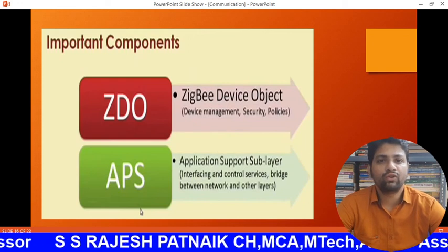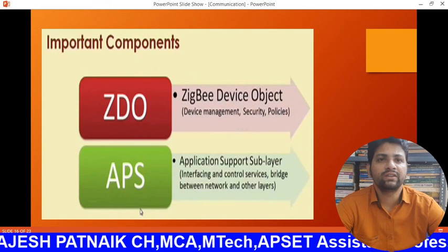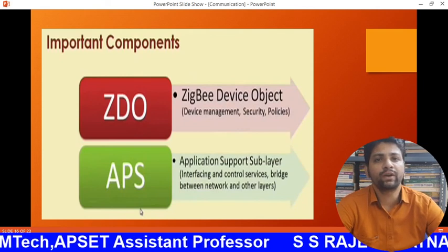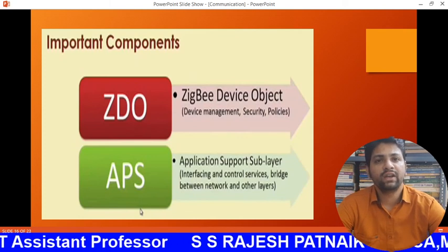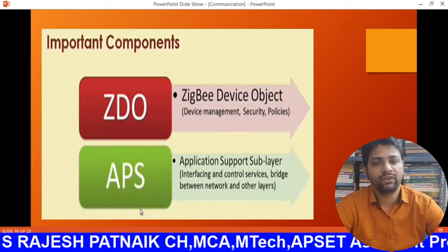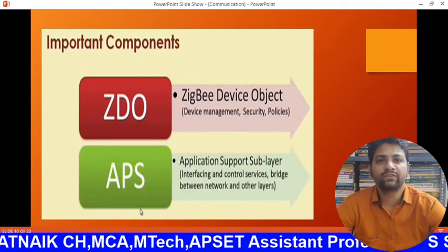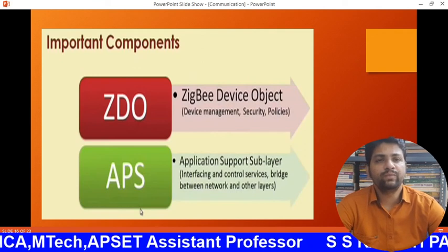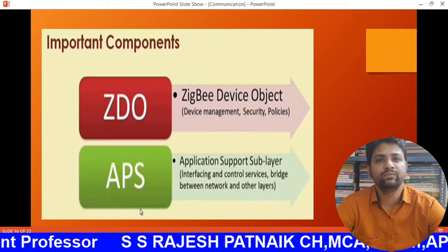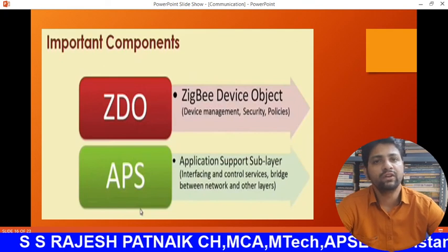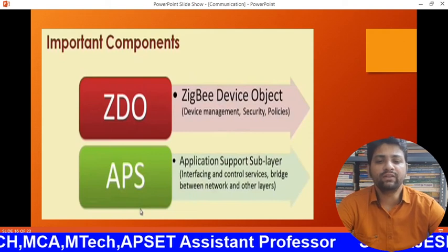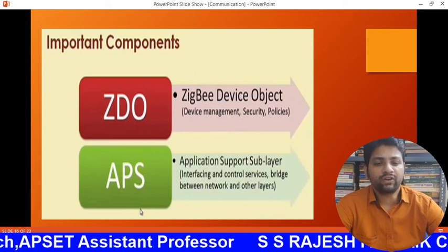Device management means the updates will automatically come to that particular device. We can remotely operate that particular device in a network. There is lots of security provided to that particular device. All these things are concerned in the Zigbee device object. So APS is another important component of Zigbee. There are only two components: ZDO, that means Zigbee device object, and the other one is application support supplier.